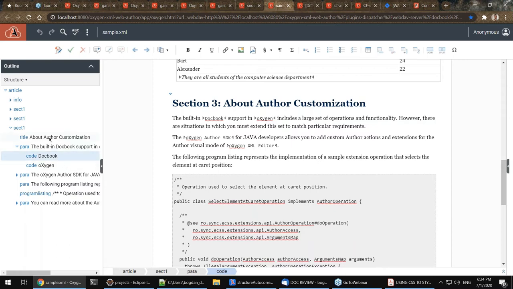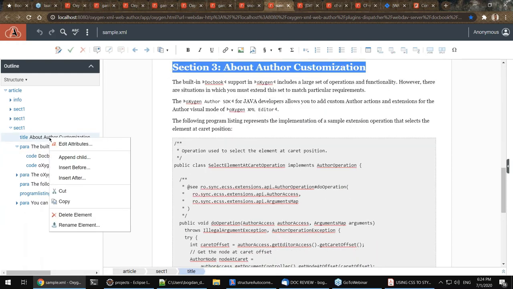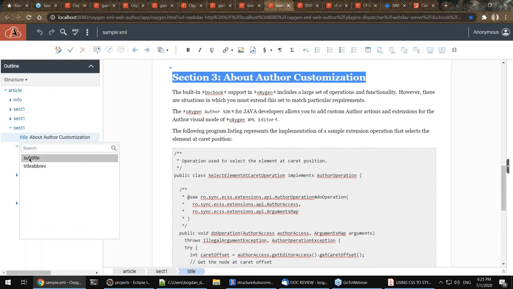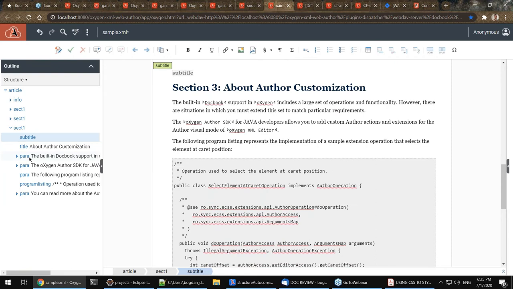But let's see the contextual menu actions. If you want to insert a child or an element before or after, you can use those actions. For example, subtitle. It may be easier to insert an element from the outline because you may see clearly what the structure of the document is.